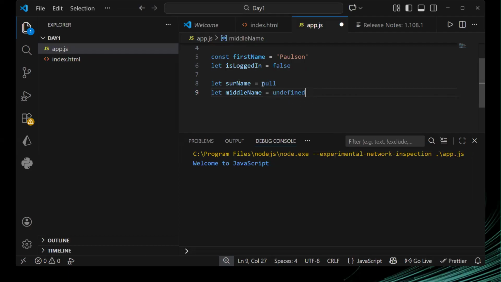Null means I am very sure that this person does not have a surname. That's what I mean: yes, I am sure this person does not have a surname. If you assign null to any variable, you are saying that this variable does not have any value. But if you assign undefined, it means that, oh, I am not sure, or I forgot. It means that you did not assign any value. But here you have assigned a value: nothing is the value. But here you haven't assigned any value. You're not sure.